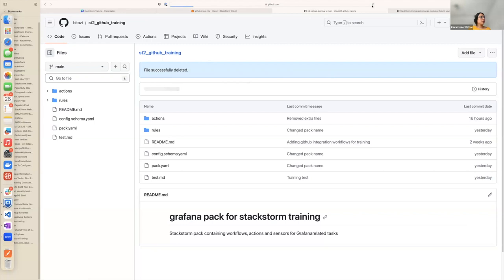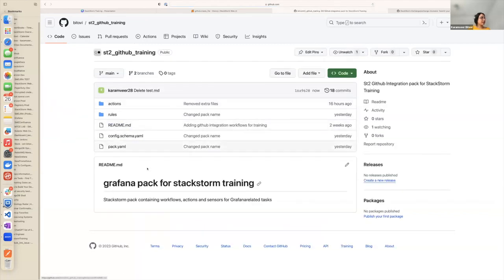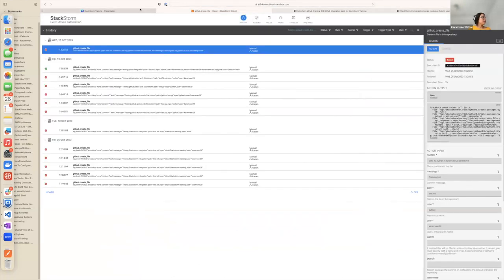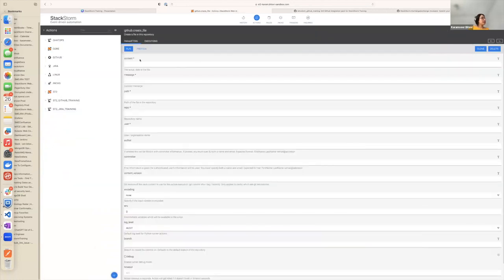So now in our GitHub repository, we don't have any test.md file. Let's create it with StackStorm. So you see, these are the mandatory parameters that we'll have to provide. We can write the content that we want to pass to the file. So StackStorm in test, a commit message, where you want to create a file. I'm just gonna create it in the same level.